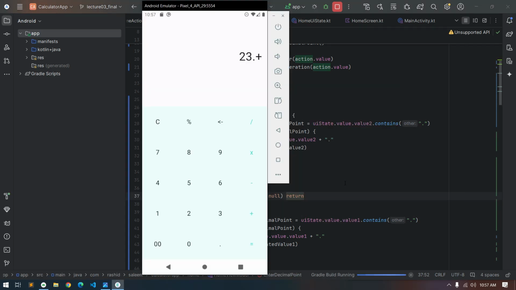So let's run and verify. Okay, so 23.5 plus, and let's say if we are at this stage and if we press the dot, then it's not adding in here. So this case has been covered. And the other case is, let's say if we don't have any value and we want to start with the decimal point, so here it's only showing a single dot.